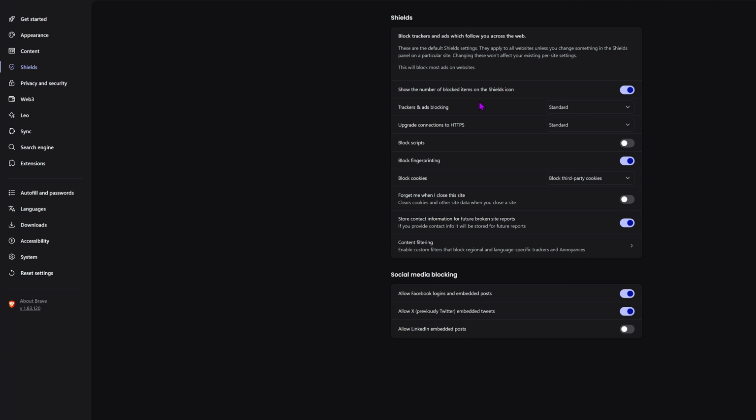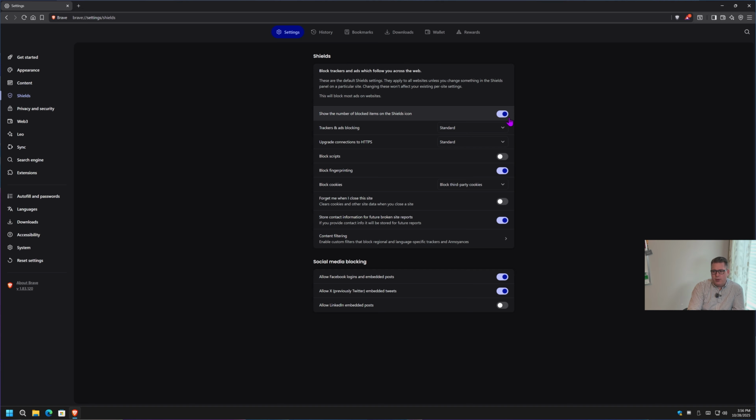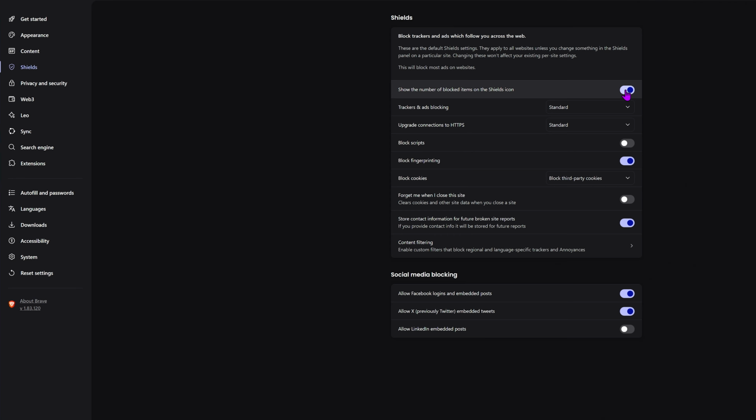The shields is where I'm going to do most of my configuration. So the first thing I'm going to do is show the number of blocked items on the shield icon. So the shield icon will light up and it'll show me the number of items that are currently being blocked for that site. Now I'll show you in a second that you can adjust the shield for each site, which is what we're going to do, but we're going to set things really secure by default. And then on sites that we trust, we can lower that security a little bit. And I'll show you that in a second.